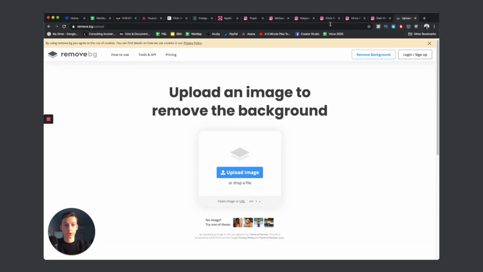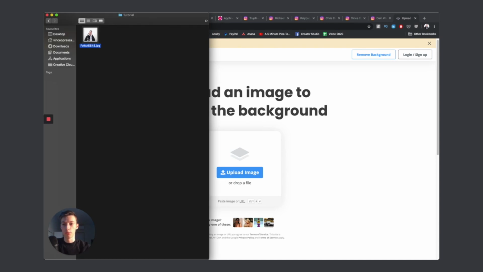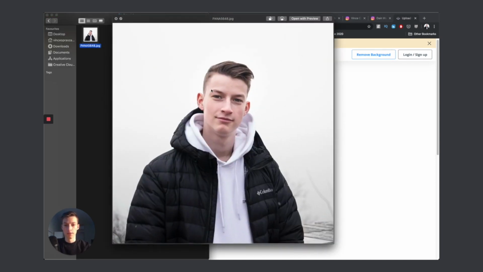So first of all, you're going to go to remove.bg/upload. You can also find it in the description, and you're gonna need a portrait of yourself. The more contrast your body has with the background, the better it is. So you can see, for example, this picture was taken in the winter, so you can see a huge contrast between me and the background. You can also just take a picture next to a wall or in front of a wall, and yeah, just make sure you have good contrast.